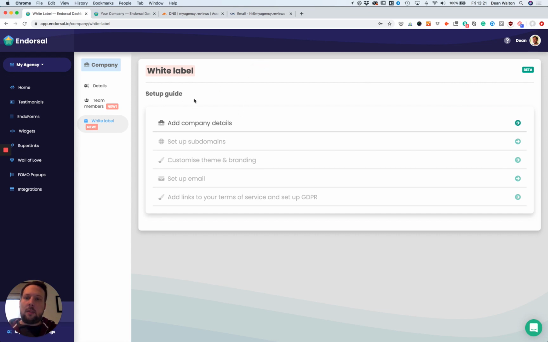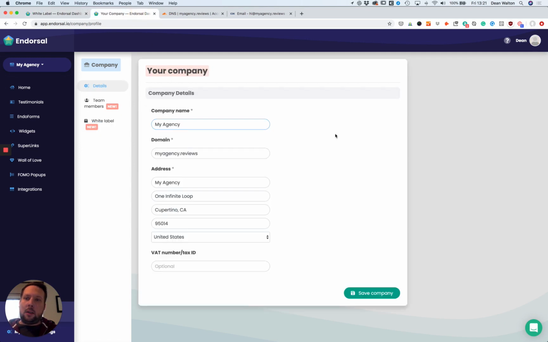So you've got this setup guide, which basically shows you everything you need to do to activate it. And you need to run through these one by one. So first of all, we need to add company details. That takes you to this screen. So you need to fill out your company details basically, but this area here is very important, the domain. So that's basically where you want to host your white labeled app. So whatever this is set to is the domain on which your app will live. So let's save that.